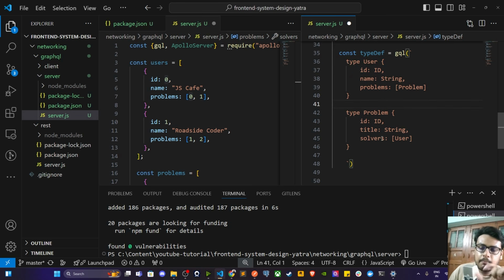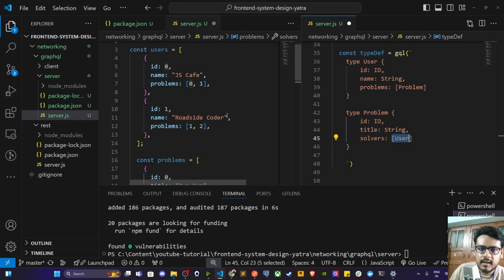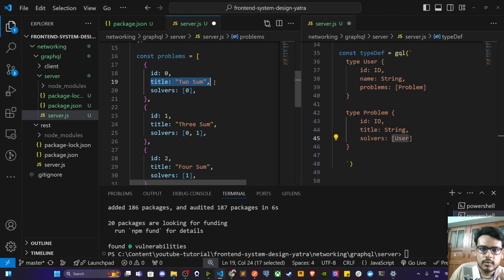Now this gives us the power to include solvers in the API request. So if I want to fetch a particular problem and say find me everyone who has solved 2 sum, then it will give you, okay, these are the solvers of that problem.